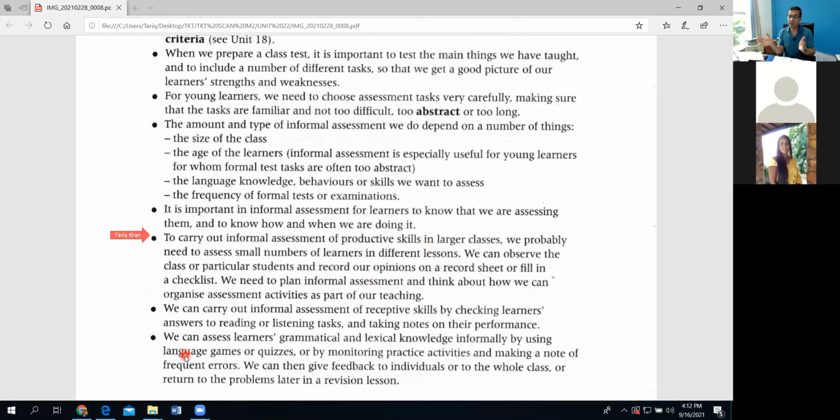Then you have to put them in small portions, with lessons given to them in different ways. Why? Because if you give one type of lesson, then other people can listen. So you have to give different lessons and divide them into groups and do the informal assessment of it.